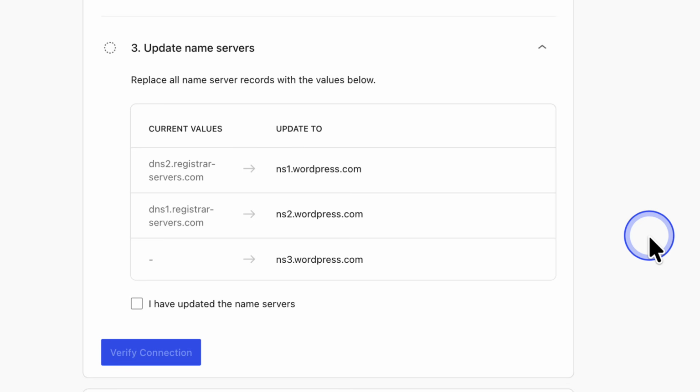Name servers tell the internet where to look when someone types in your site address. Right now, your domain's name servers point to your current provider, in this case, Namecheap. To connect the domain name to your WordPress.com site, you'll replace the name servers with WordPress.com's name servers. And those are listed right here: ns1.wordpress.com, ns2.wordpress.com, and ns3.wordpress.com.